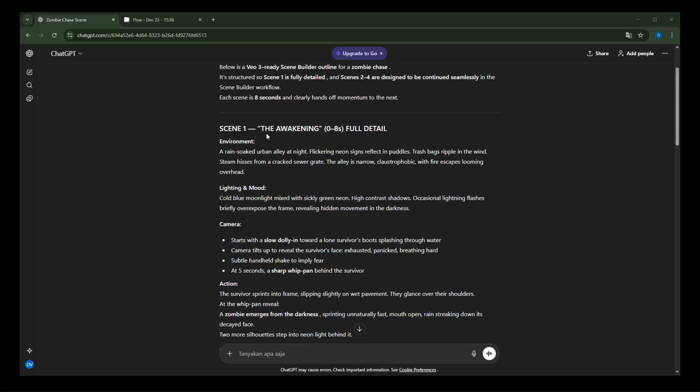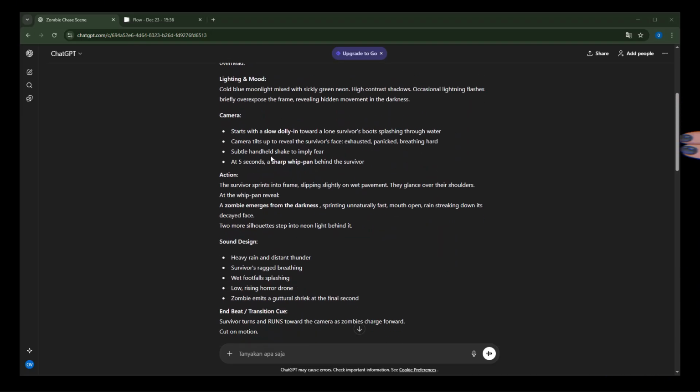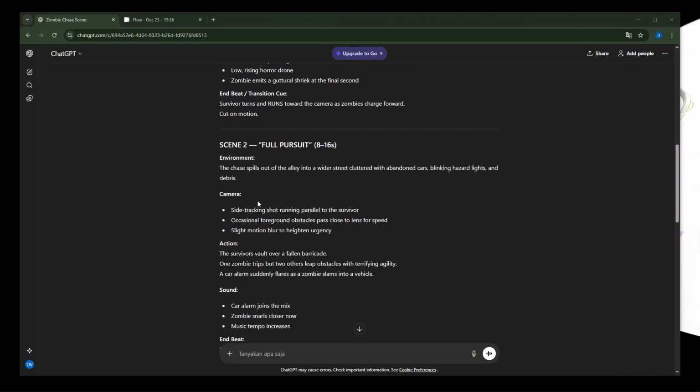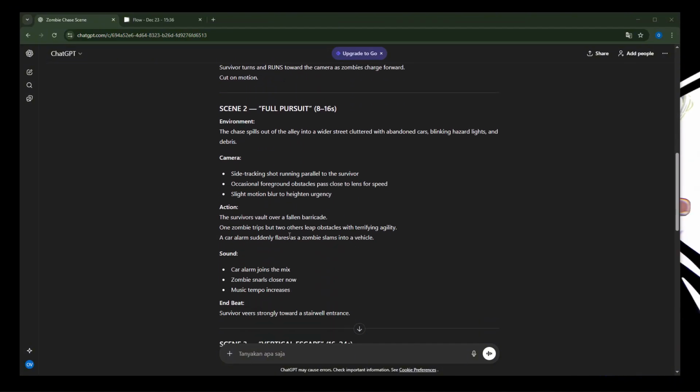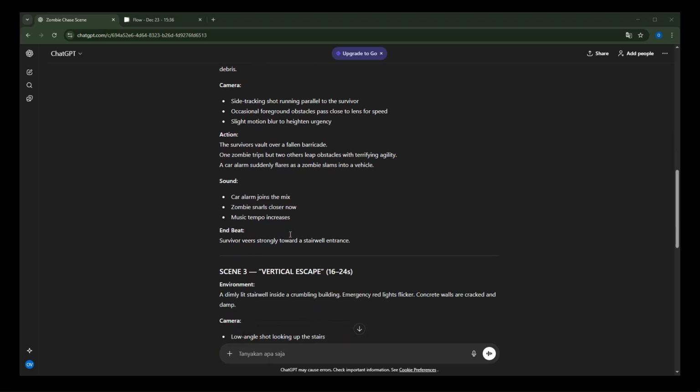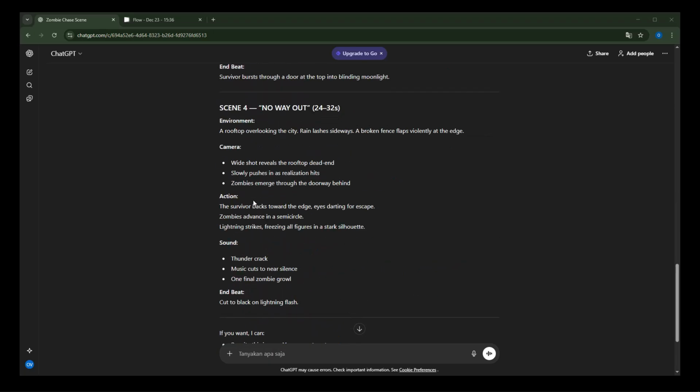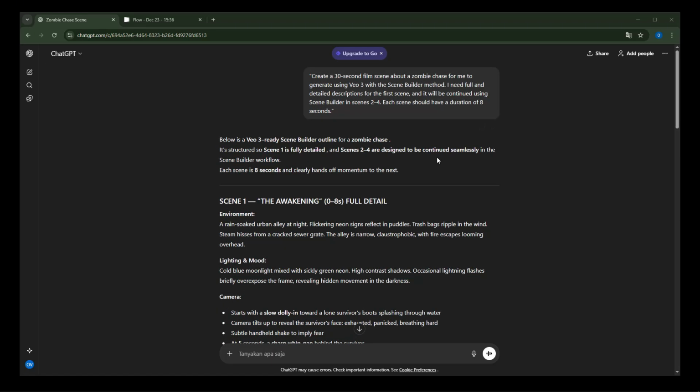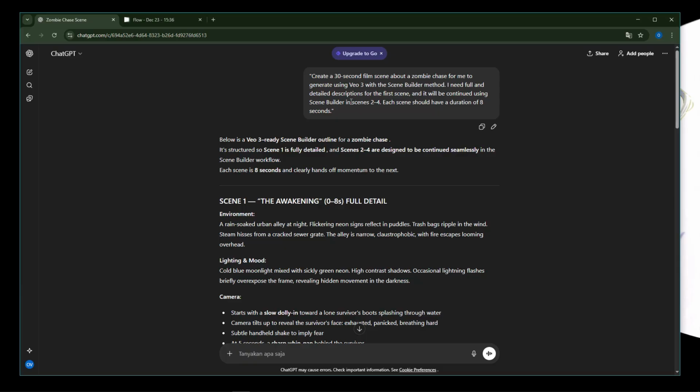As you can see, the prompt for the first scene is very detailed, covering camera, action, and sound design. The second scene prompt is simpler, followed by the third and fourth scenes. If you want a longer video, you can increase the duration, e.g., from 30 seconds to 90 seconds, 2 minutes, or even 5 minutes, depending on your available credits in Google Flow.